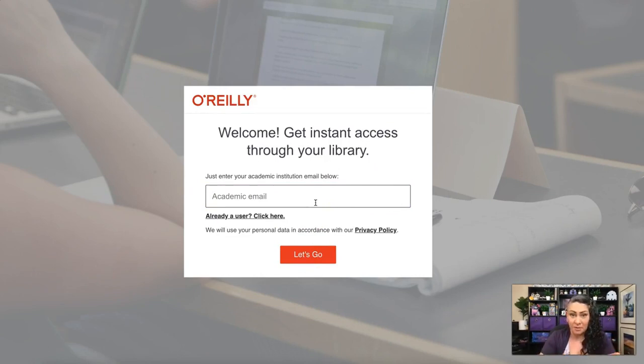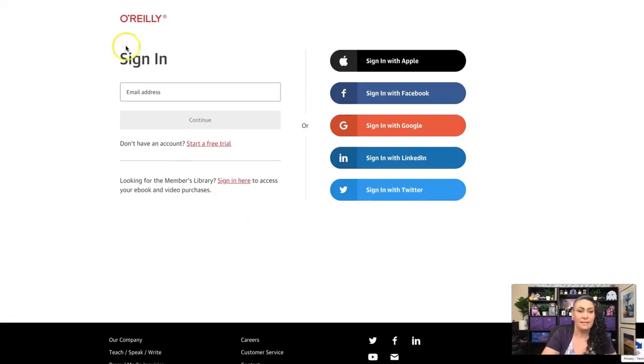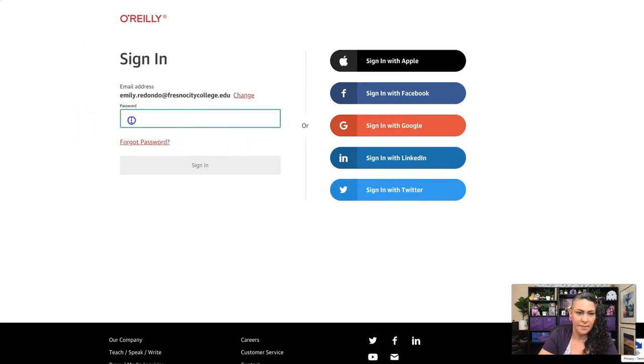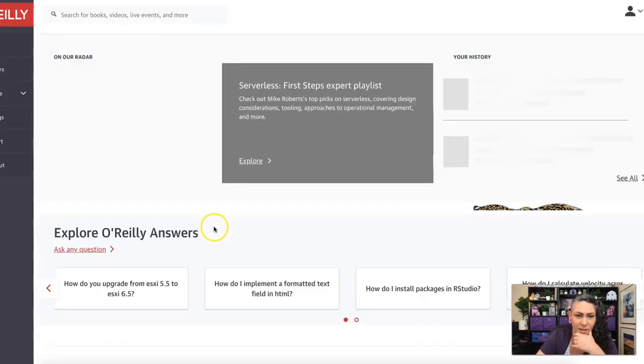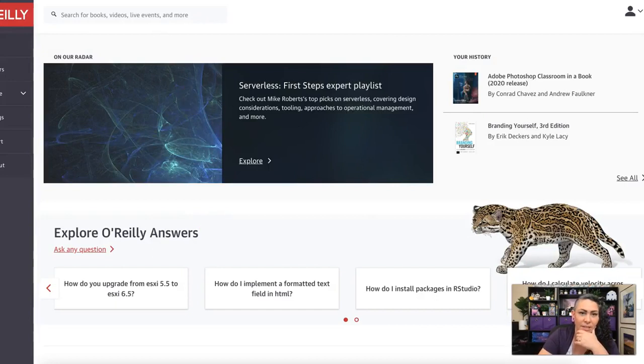Now, that's the first time you log in, if you haven't logged in through O'Reilly before. If you have logged into O'Reilly before, or this is after you've already made your profile and all that, you would go over here to already a user, click here. Okay, then it's time to sign in. And then time for your password.